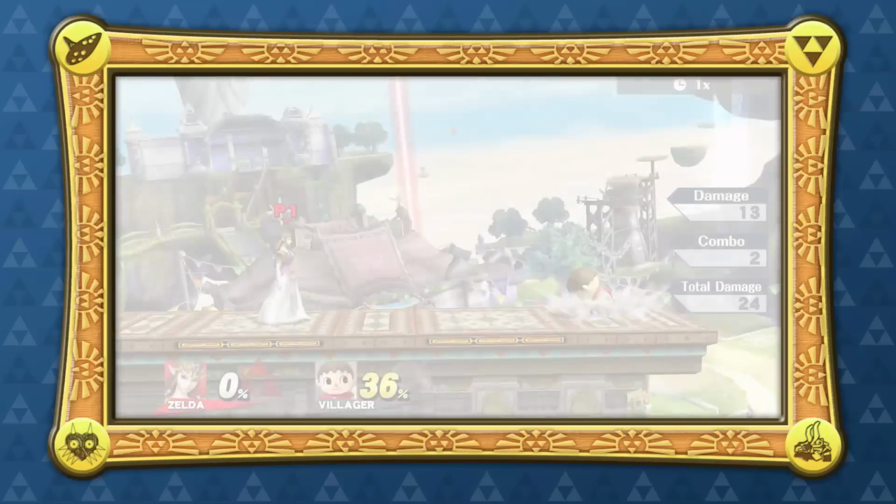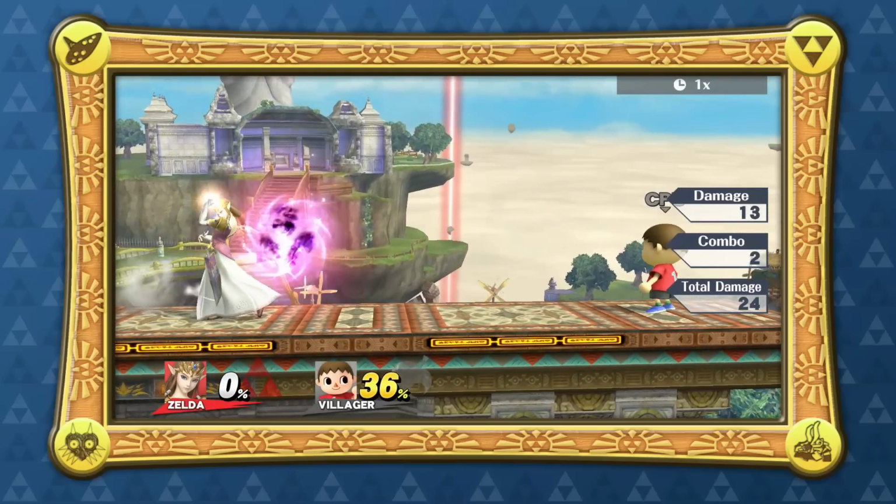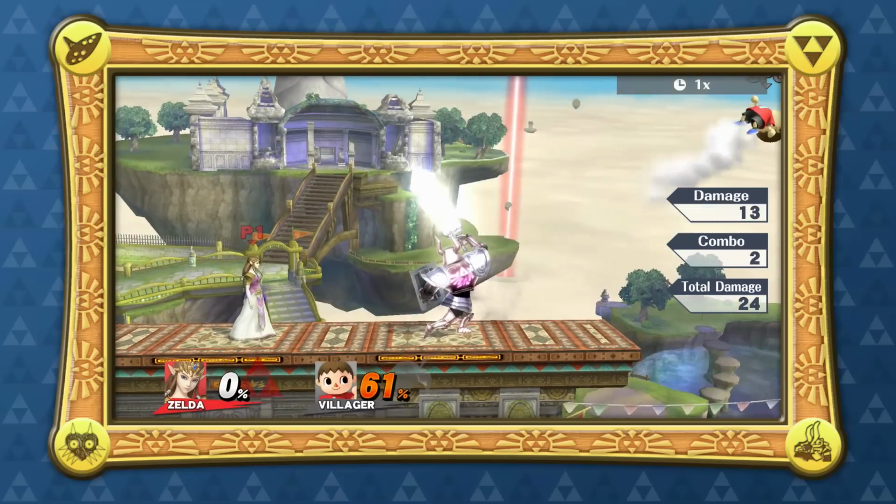Toon Zelda's last special is a Phantom that is smaller and weaker than regular Zelda's, but does not take as long to charge up. The attack originally belonged to Toon Zelda, so I wanted to include it somewhere in her moveset.